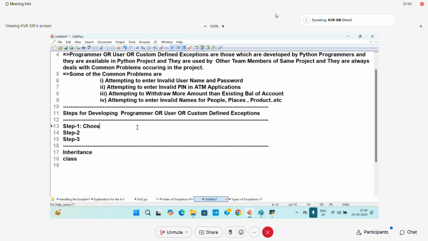So I'm writing: choose the programmer-defined class. The programmer-defined class must inherit from either Exception or BaseException, the predefined classes, for inheriting the exception handling properties.